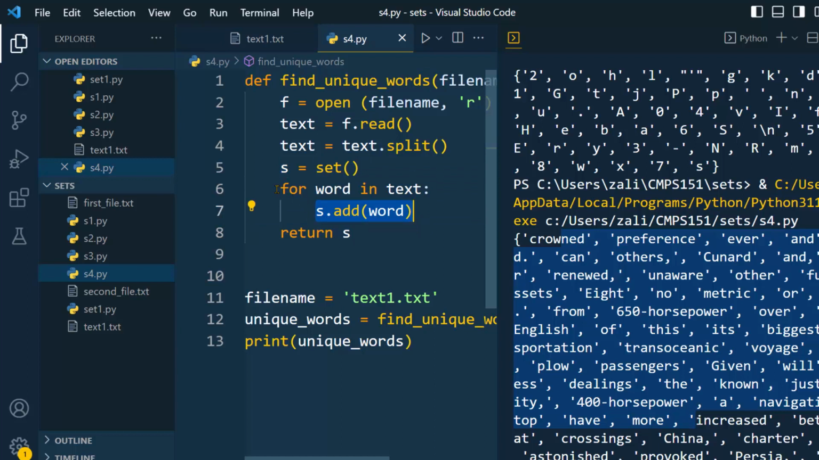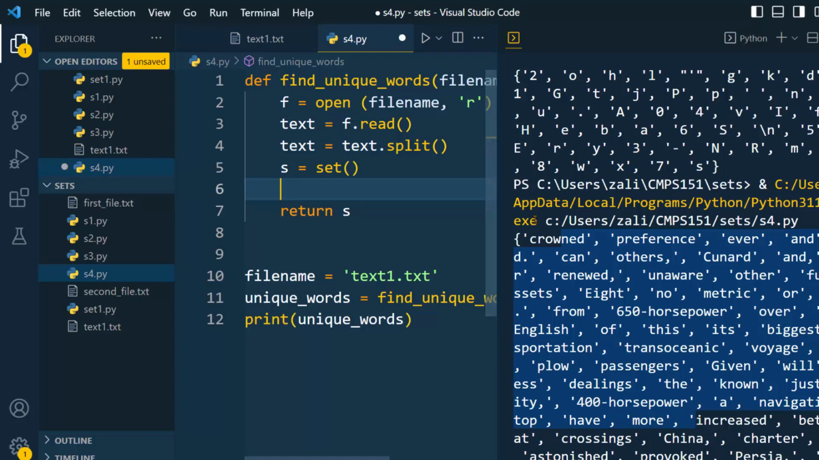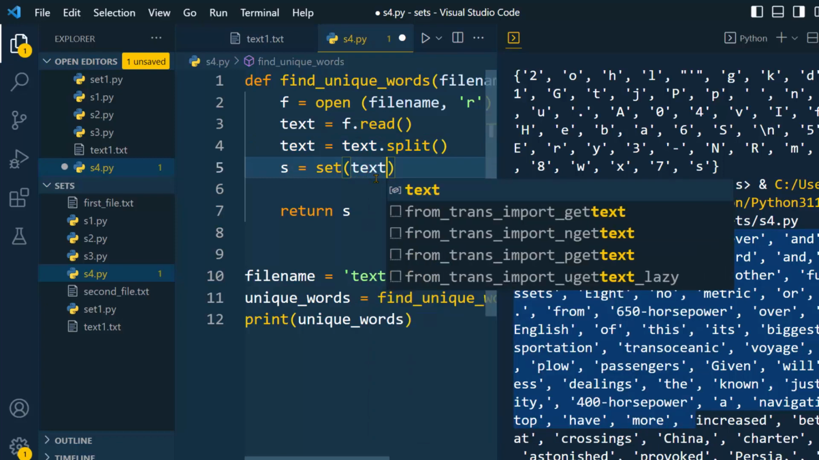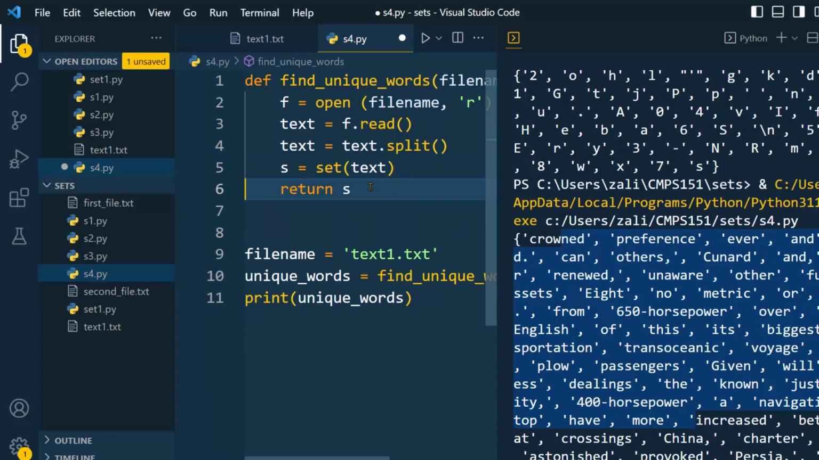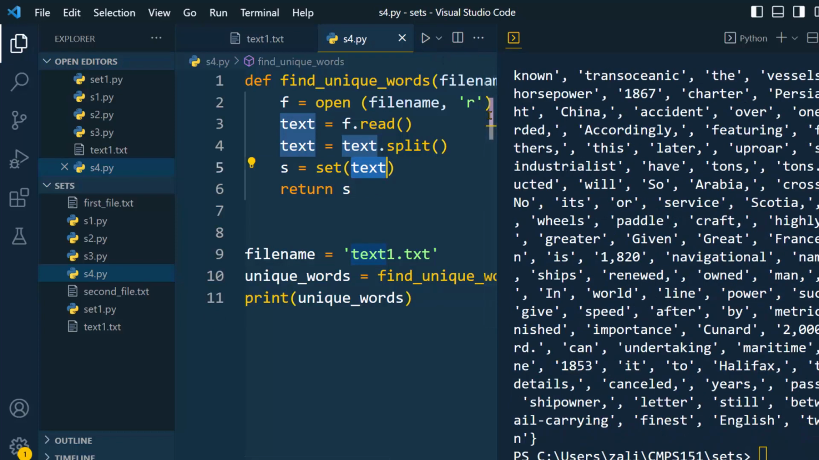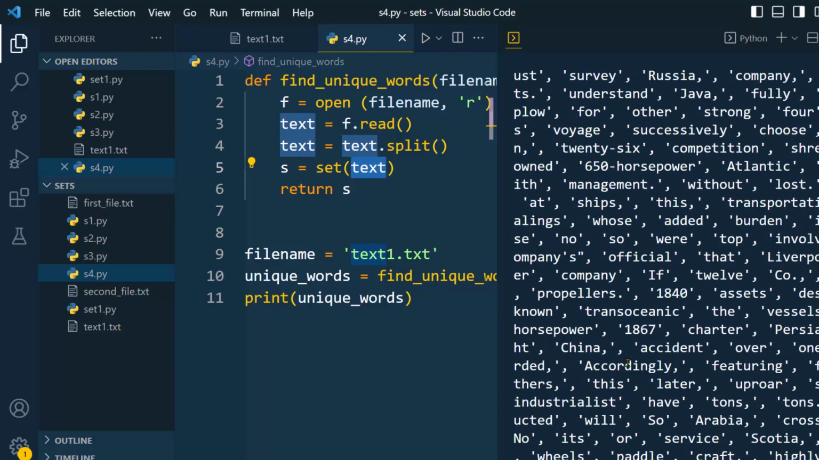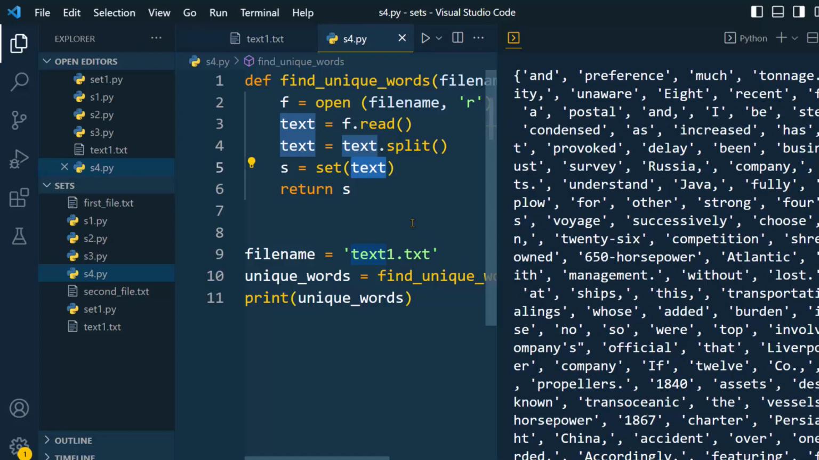No need to actually do this loop. All of this loop is not needed. Why? Because this is already a list. In line 4, you already have a list of words. You just convert it to a set. That's it. So set of text will convert the list to a set, and it will return it. Of course, the set has no duplicates, no order, and all these things. Let's see the output. That's it. This is exactly what we're looking for.